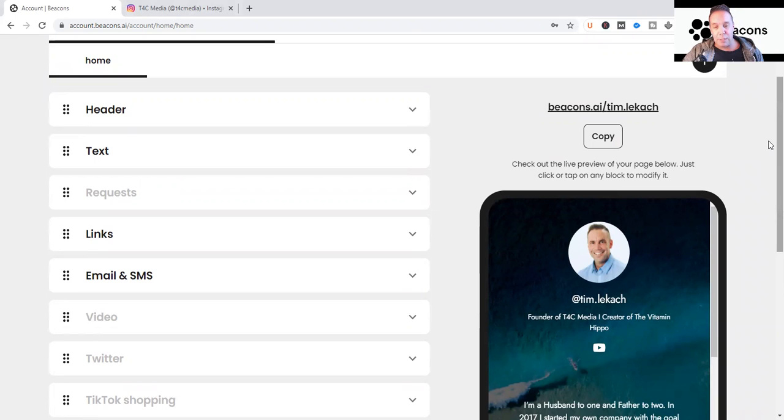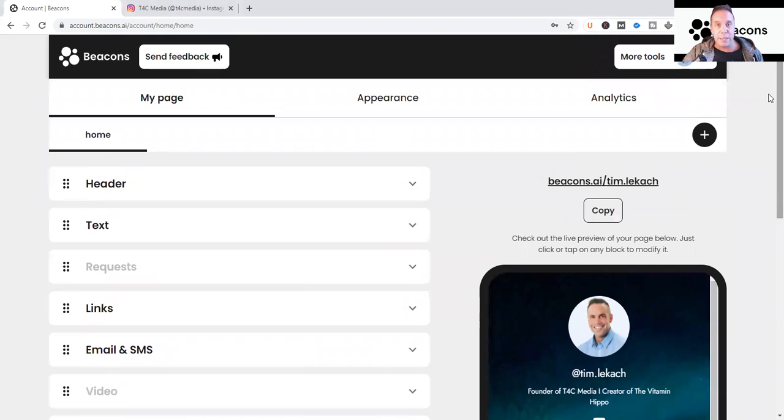So here we are. We're logged into our Beacons page backend dashboard. This is where you're going to build your Beacons page, okay? And you want to connect your social media accounts. So specifically for the purpose of this video, I'm going to show you how to connect your Instagram account.